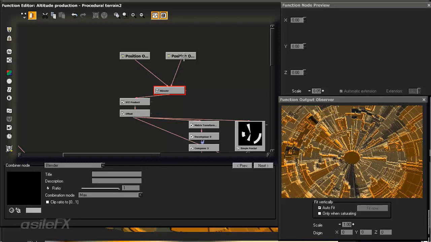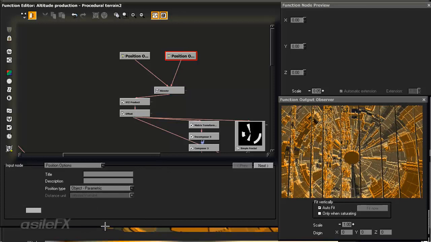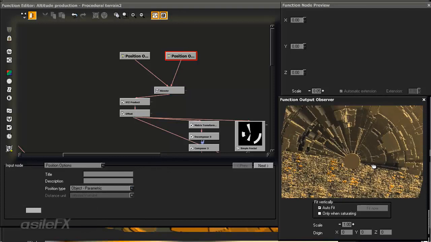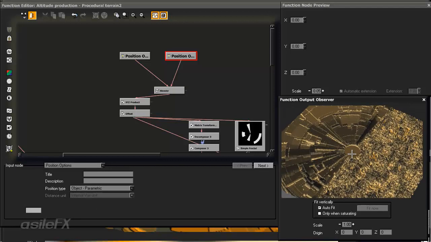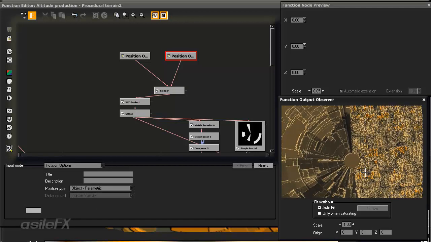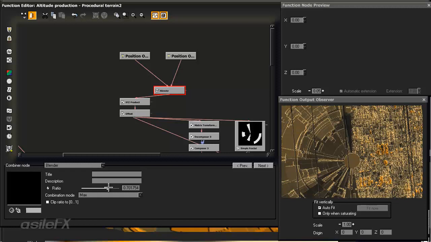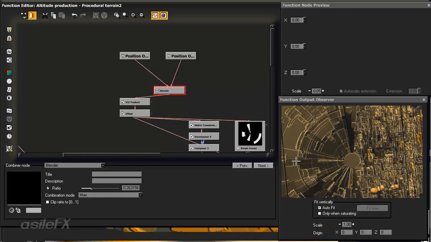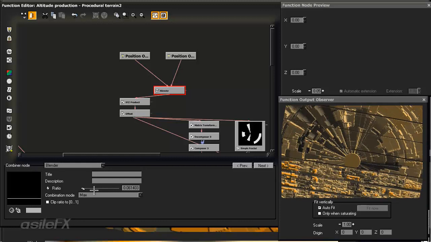Let's go ahead and change that to object parametric. Okay, so now we have a halfway point. Half of it's that circle, the other half is the function. The original function, but much smaller. And then we could just set that amount and bring it down. And then it starts to kind of cut into it.